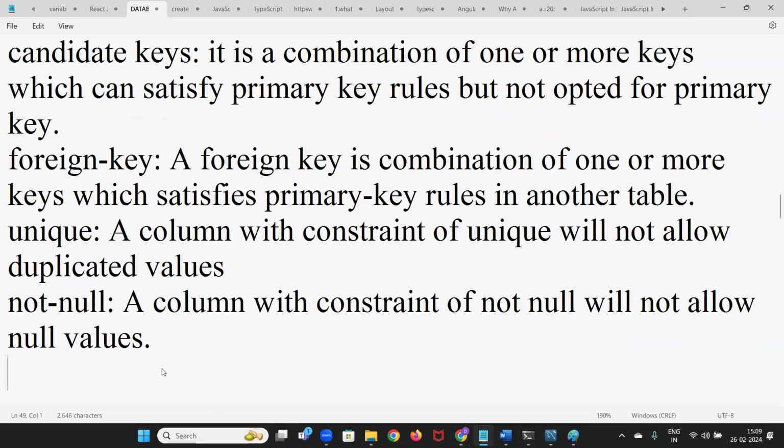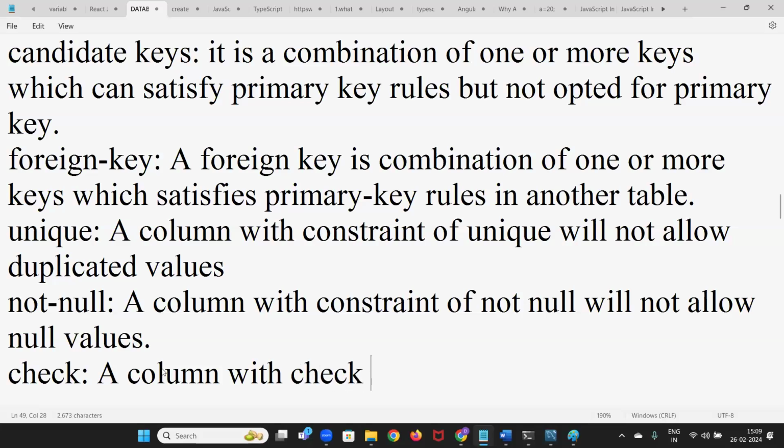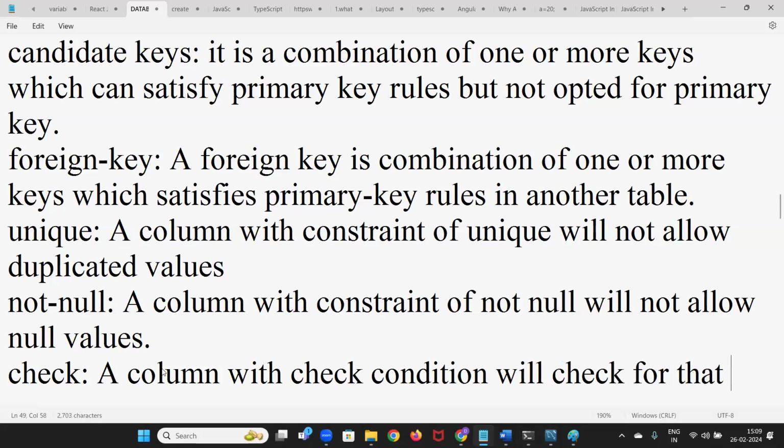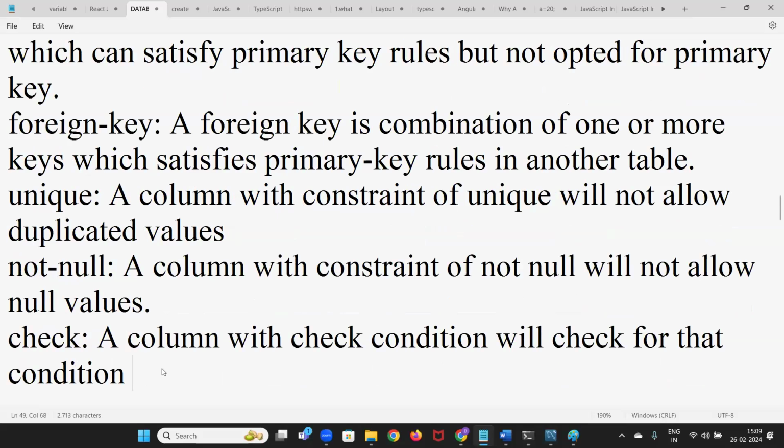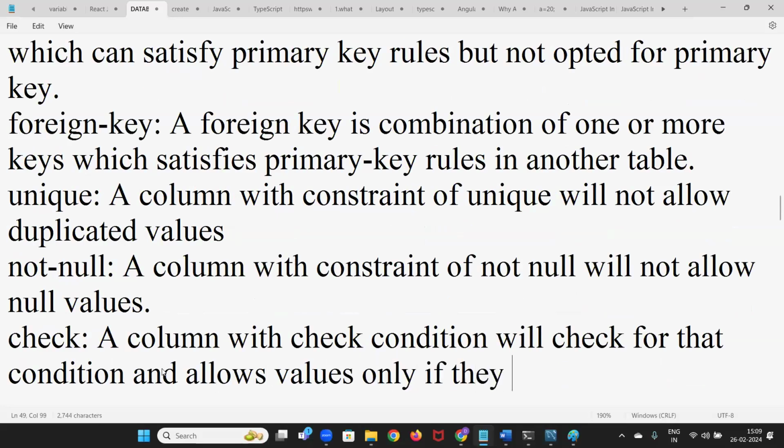Now, not null. One more thing is there. Check. A column with check. A check condition will, on any column, if you give a check condition, check for that condition and allow values only if they satisfy that condition.